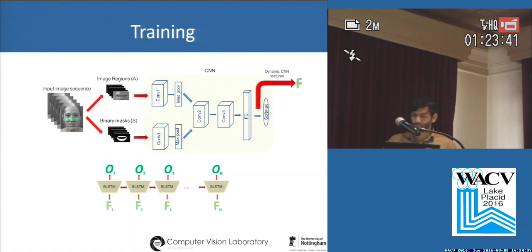So this is the overview of our entire training pipeline. We start off with an input sequence of images. From this input sequence of images, we compute the appearance information in the form of image regions denoted by A here. And we also compute the sequence of binary shape masks. And this goes as input to this CNN. So this is a two-stream CNN, as you can see. The first stream takes as input the image regions, and the second stream takes as input the binary shape mask. These two streams get joined together later on in the network.